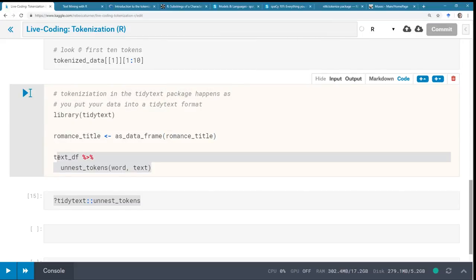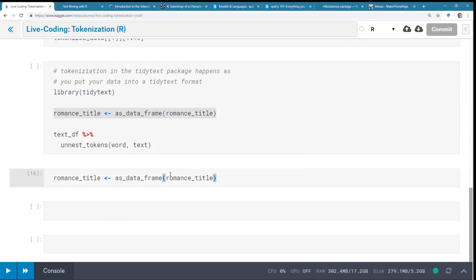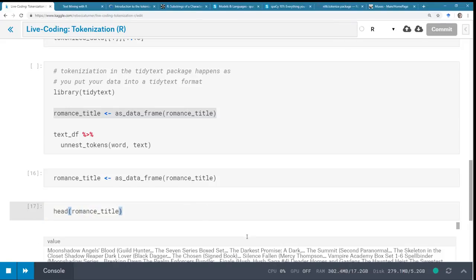And I'm actually going to do this. I'm going to try it out in a separate cell because I think I might have done it bad. All right, and then head of romance title. Oh, I assigned it to its own name. It is value. And I printed out the whole thing.